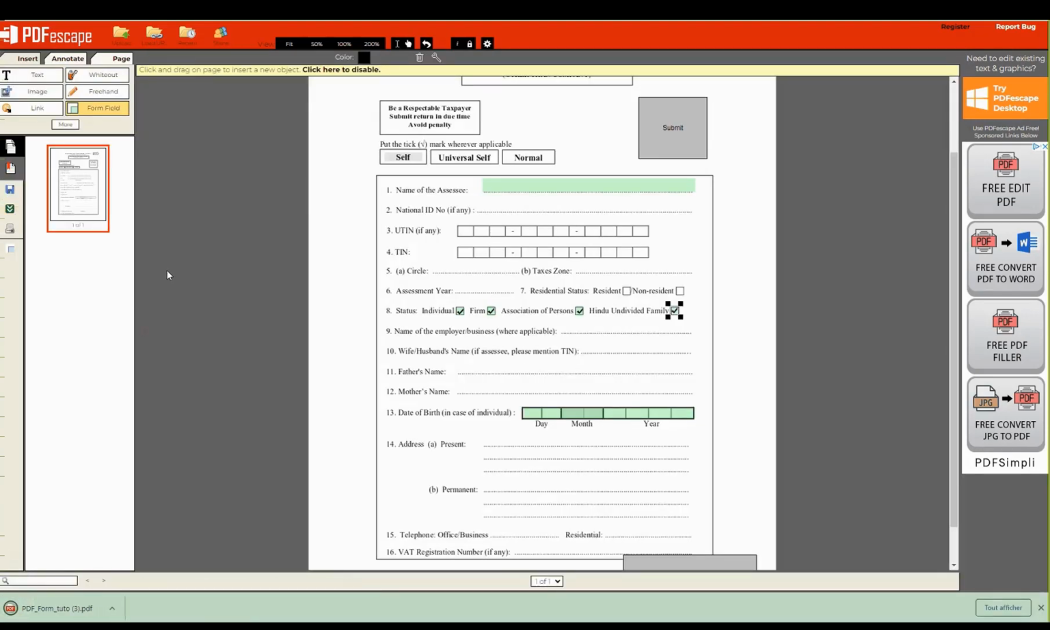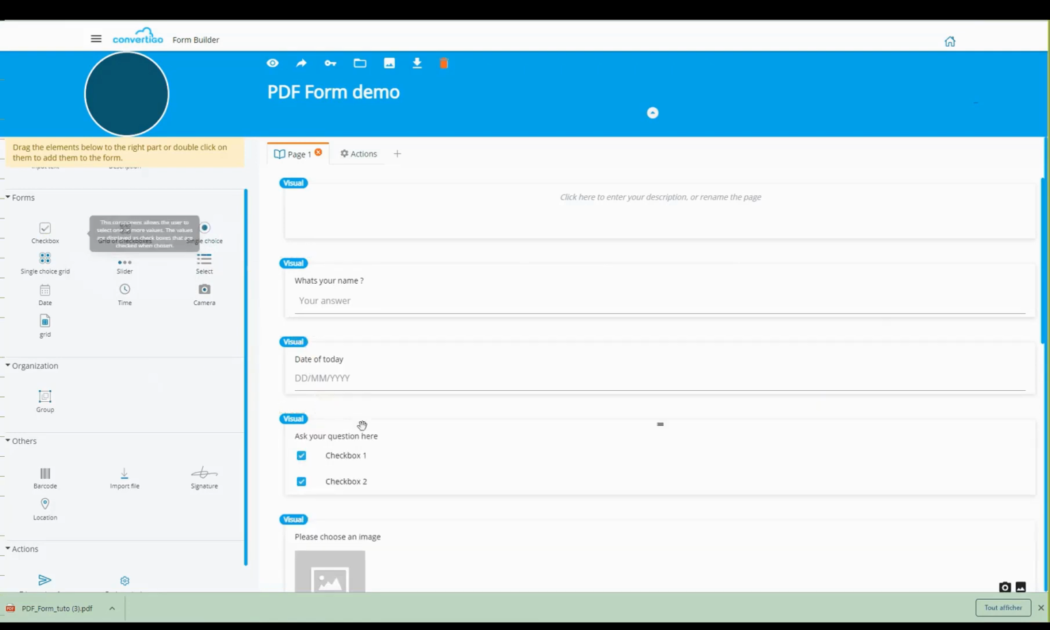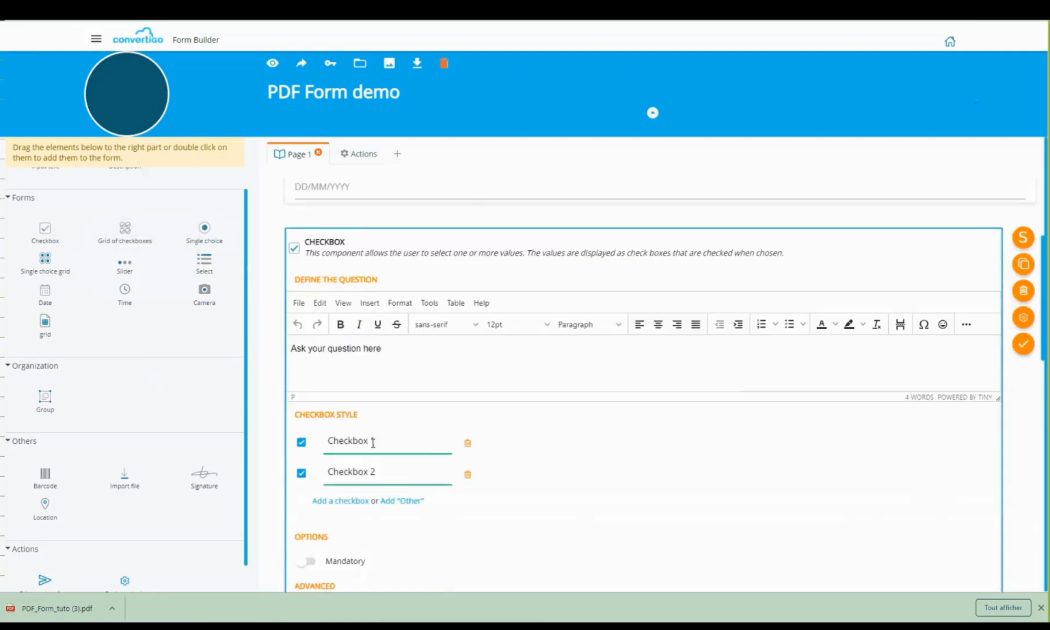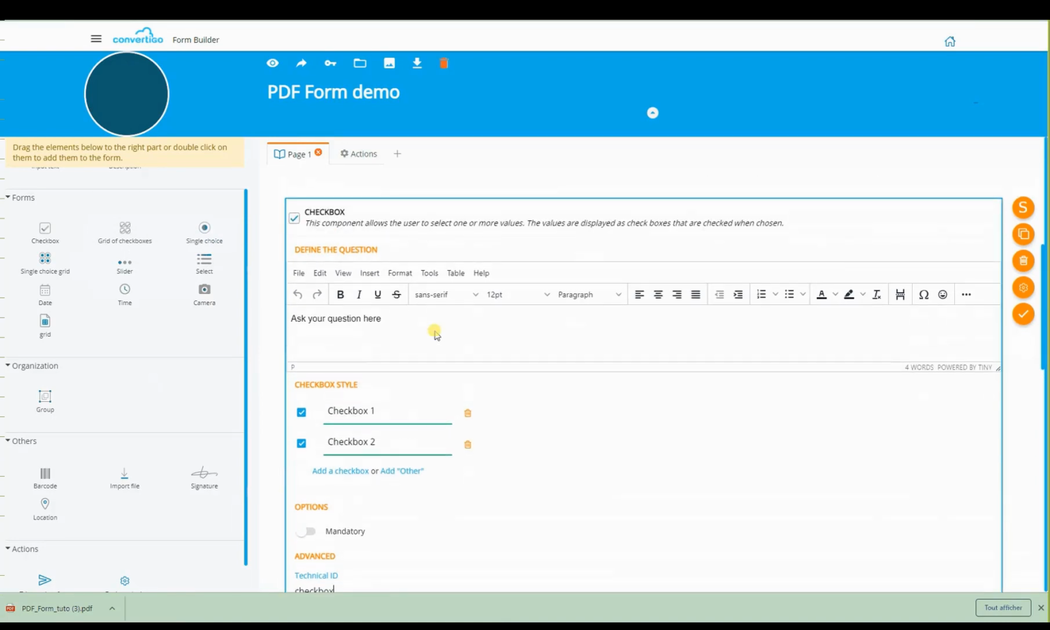form. Once you have done it, go back to Convertigo Forms, choose the component you want to link to this field, and set its technical ID according to the name that you previously have chosen for the PDF form field name, but be careful, without the suffix. Indeed, the first option of your checkbox will be linked to the name _1 of your PDF, the second to the name _2 etc.